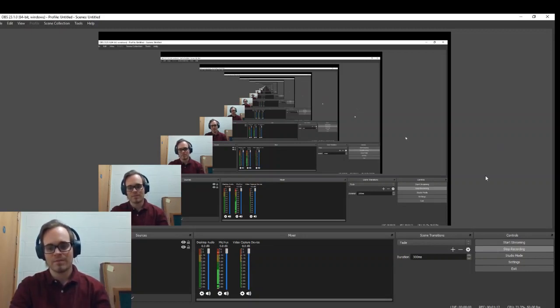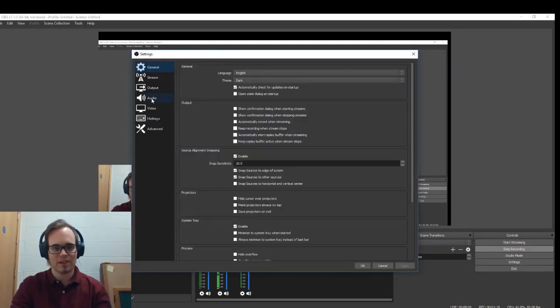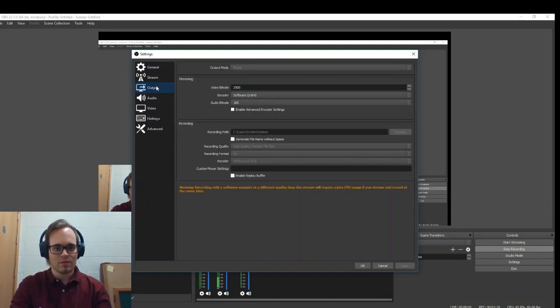And if you go into settings, a couple other things you'll want to check when you first download it: for output, make sure your encoder says software x264. And your recording format can be FLV or MP4. MP4 files are a little less secure, in that if your computer dies while you're recording, you'll lose your data, whereas with an FLV file you will not. So I like to record in FLV, but you can pick your poison there.